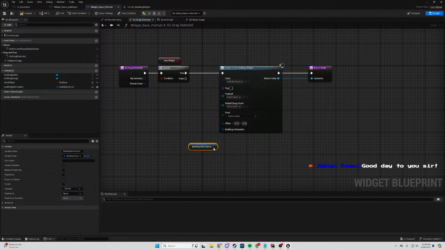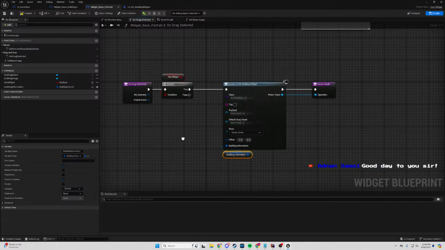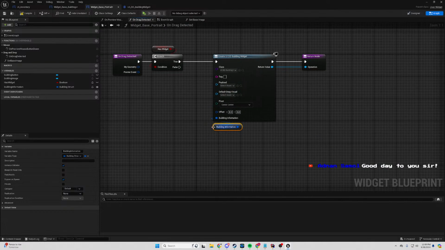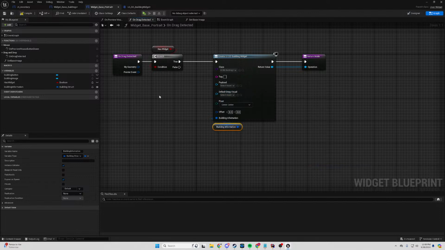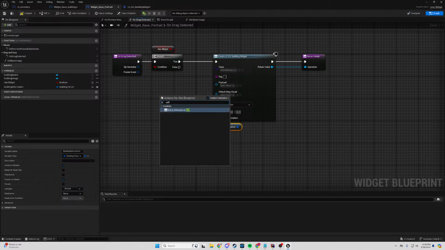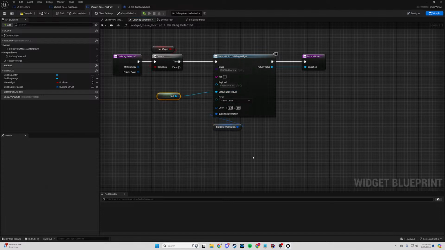Get the building information. We're going to pass it through here. When it comes to the visuals, we're going to need a widget to do that. I could literally probably say get reference to self and pass that in here. What happened to my yes? I don't know why it does that.